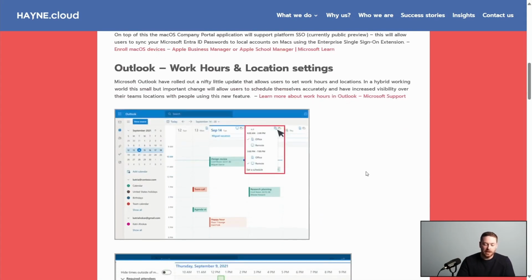Okay, moving on. Nice little update into Outlook. So Outlook has come up with a nice little update that allows users to set work hours and locations. In the world we live in, hybrid working is pretty much here, there and everywhere. It's really important for teams to be able to manage their location. So if you've got collaboration going on and you want to know who's in the office, who's out the office, where people may be, you can now inside your Outlook calendar effectively schedule yourself so people can have visibility of where their team's locations and where all the users are within their organization.